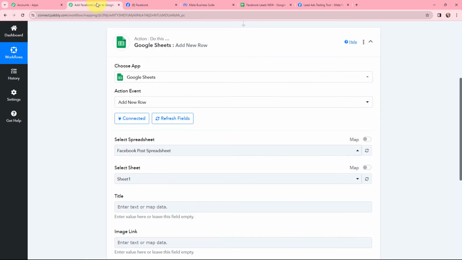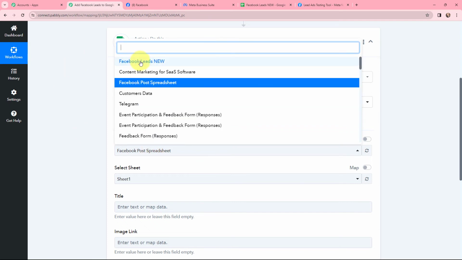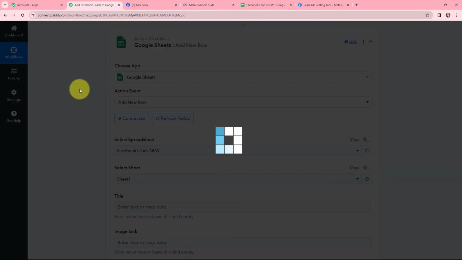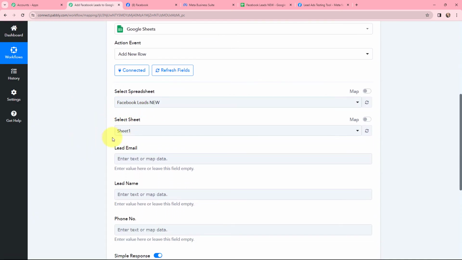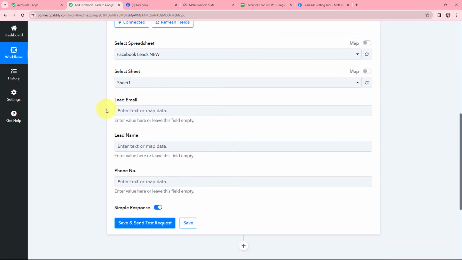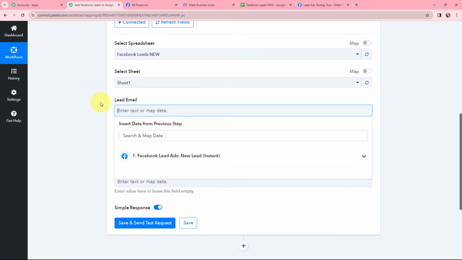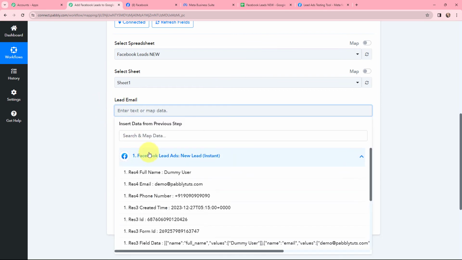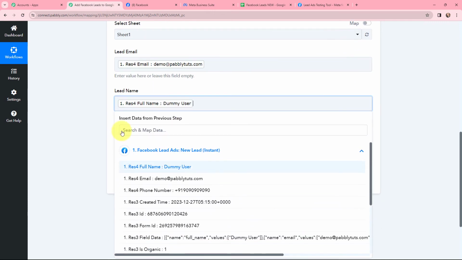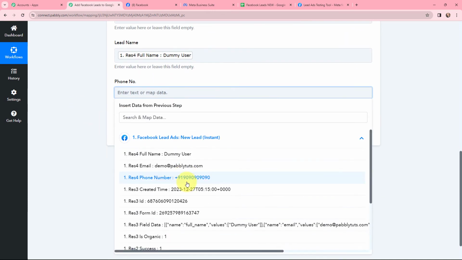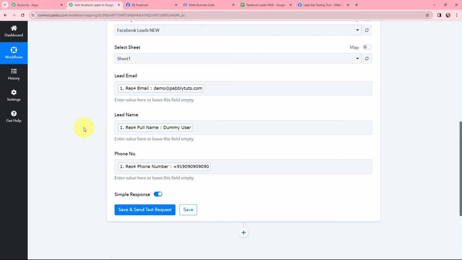So here in Pabbly Connect, firstly, I'm going to select the spreadsheet as Facebook Leads New. And over here, you can see that the selected sheet is sheet 1 automatically because there was only one sheet in our Google Sheet. Now moving to these details of lead email, lead name and the phone number, I'm going to map these details. Basically mapping is to insert the data from previous steps. As I've received the response from Facebook lead ads, here I'm going to map the lead email. Now I'm going to map the lead name. Now I'm going to map the lead phone number. Here you can see I've mapped the details in these fields.